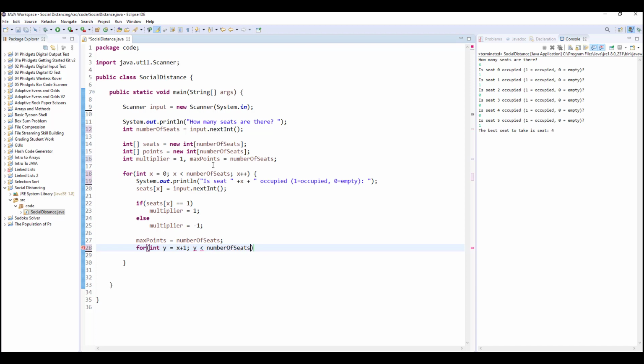So y less than number of seats, and y plus plus. And then for each one of those, we're going to say points at y plus equals maximum points. So what we want to do is add the maximum number of points to the one adjacent to it, and we're going to do that for each one after that. But the max points will have to go down, so we will say max points minus minus.